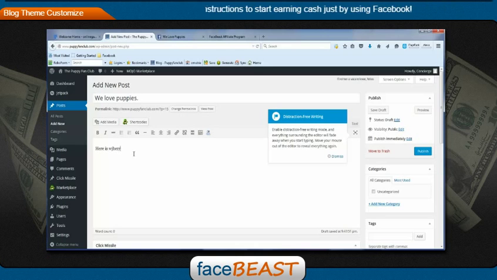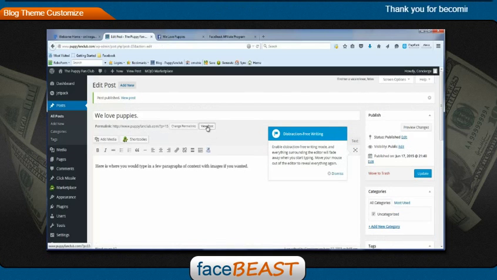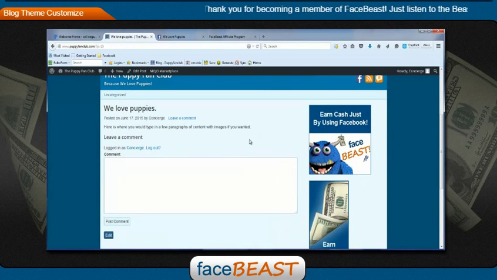Here is where you would type in a few paragraphs of content with images if you wanted. And once you publish that, you will go and view the post. And this is what it's going to show you.